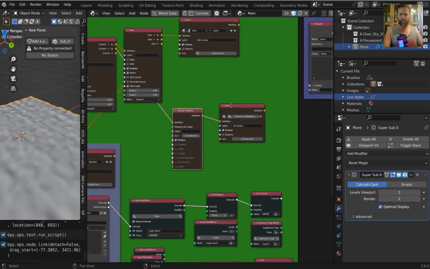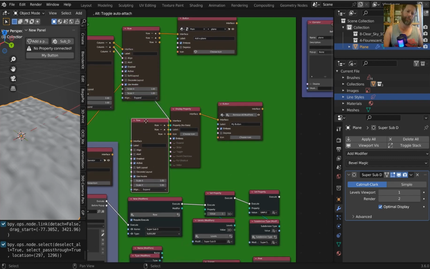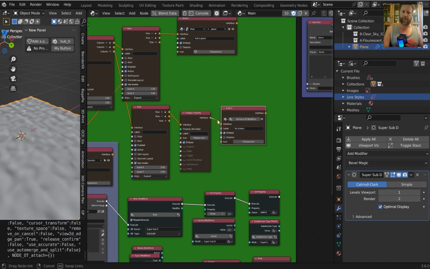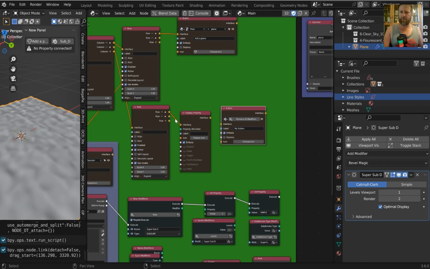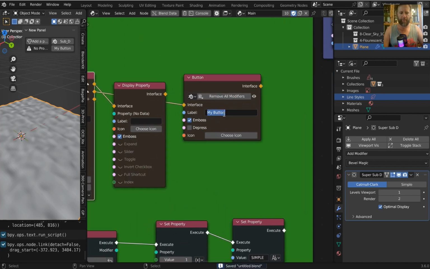So I don't want that. I want another row node. And I think we'll just put it right before the display property. And then I'll take that off and plug this in here. And it should be proper now. And I'll create a nice little save point. I want to zoom in on my button and hit enter. I want to delete the name out of there so it doesn't show anything.